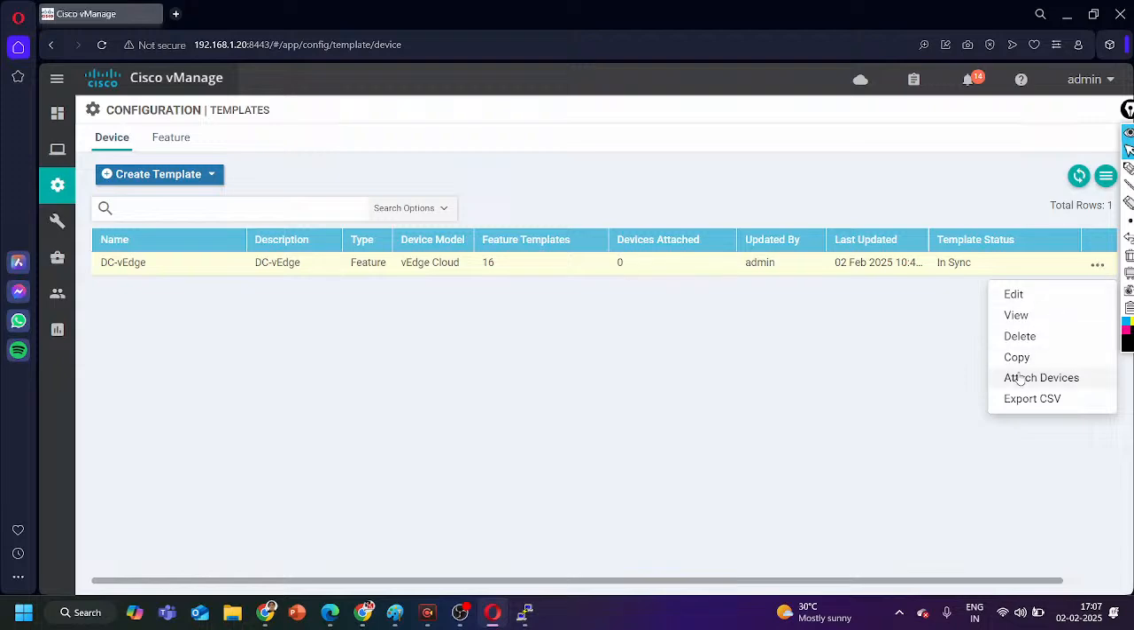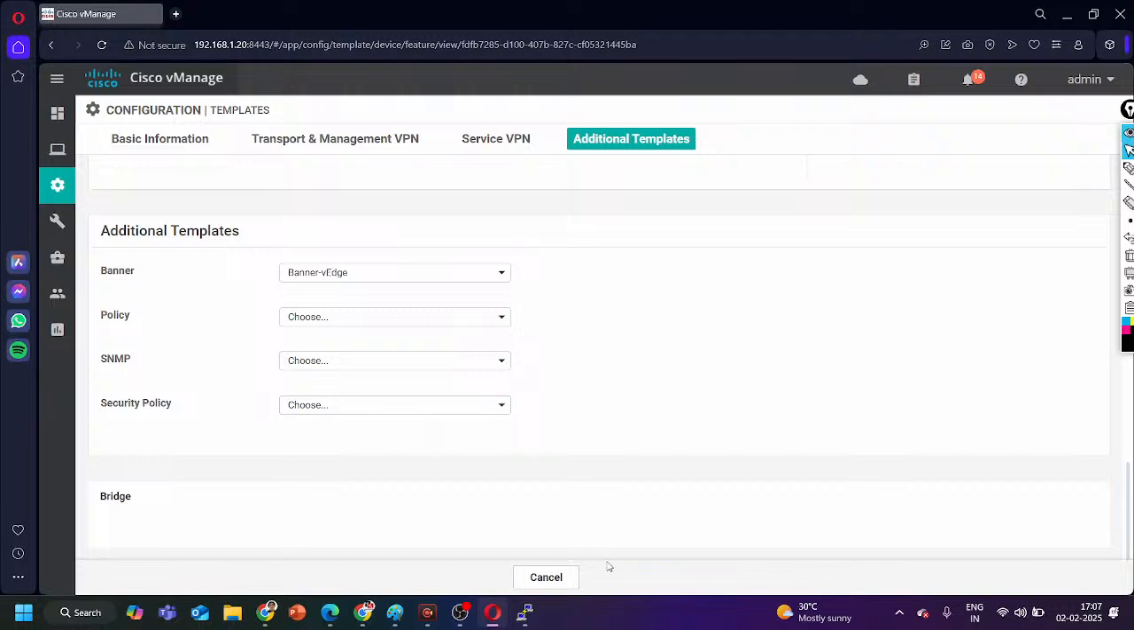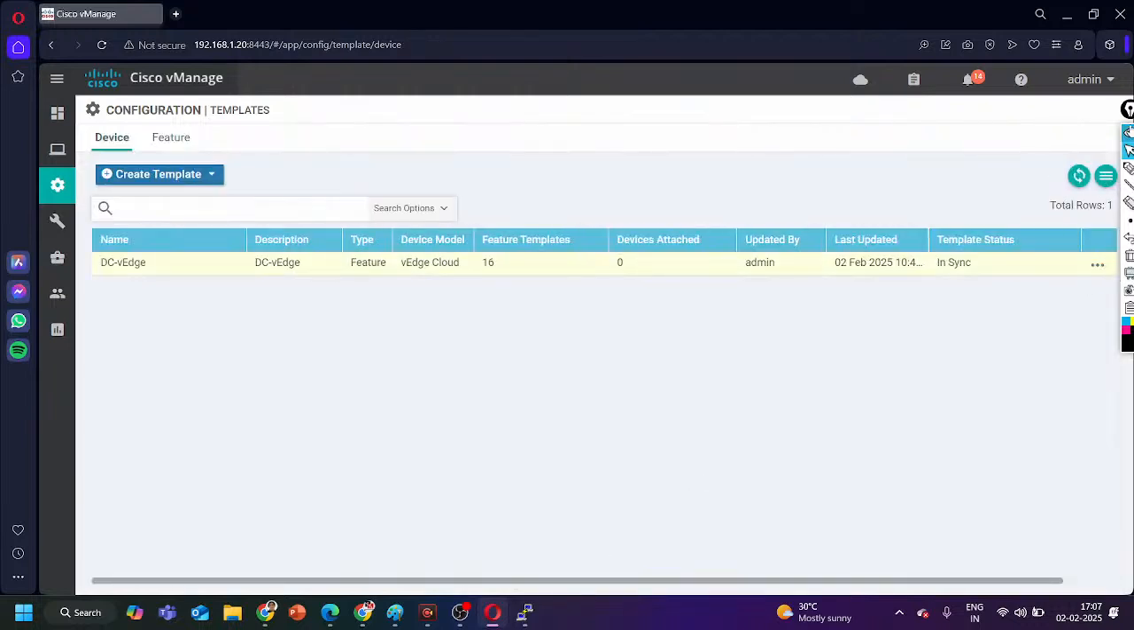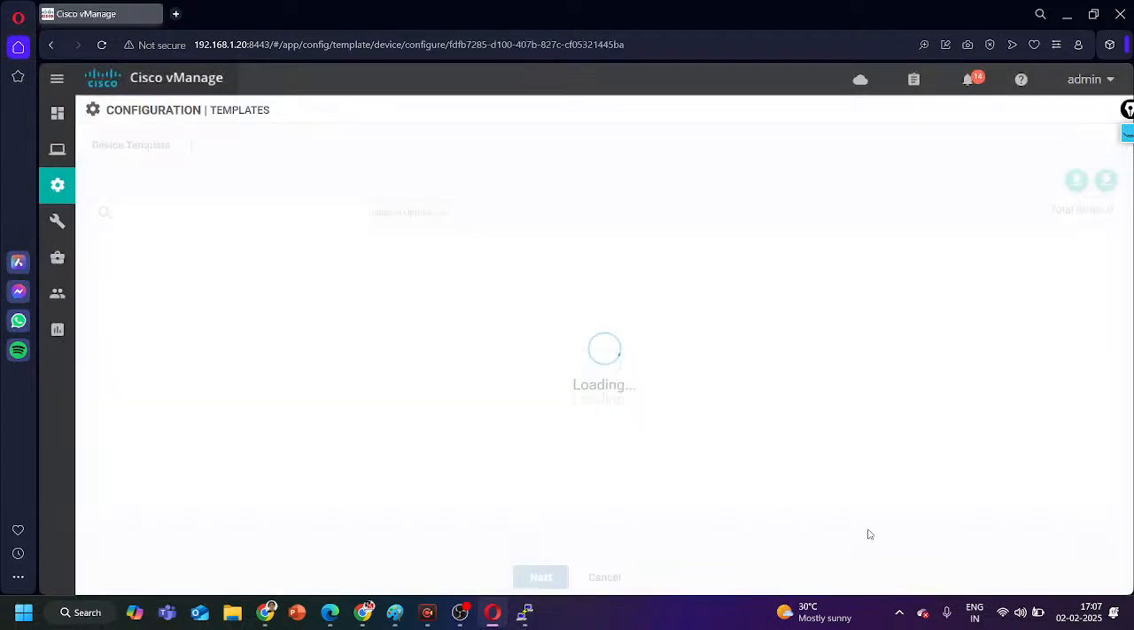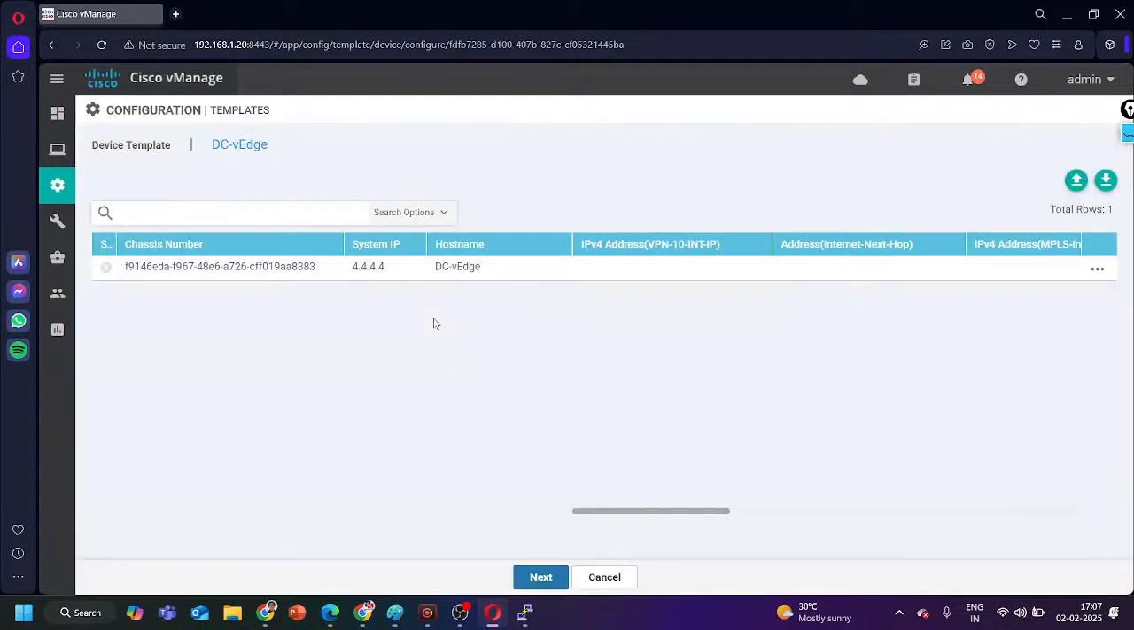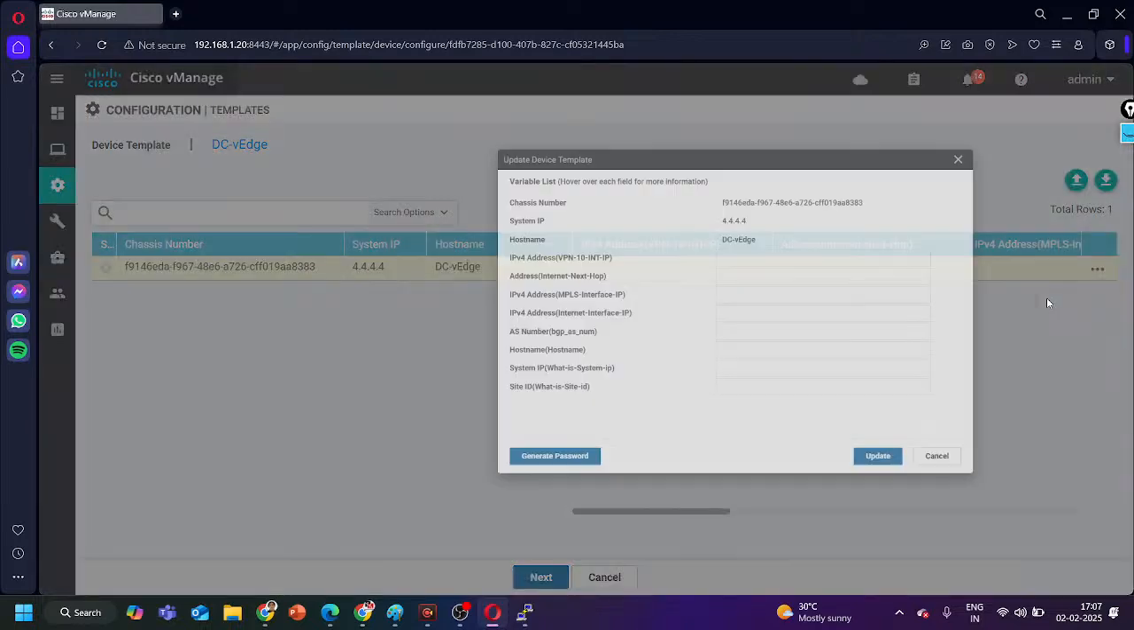Click on this three dot and then attach device. Right, from here you can view the template, you can edit the template, you can copy it, you can duplicate it. So let's click on attach device. And what is the system IP of DCVS? 4.4.4.4. Let me select this VS Cloud and attach. Right, even from here also you can verify your configuration template.